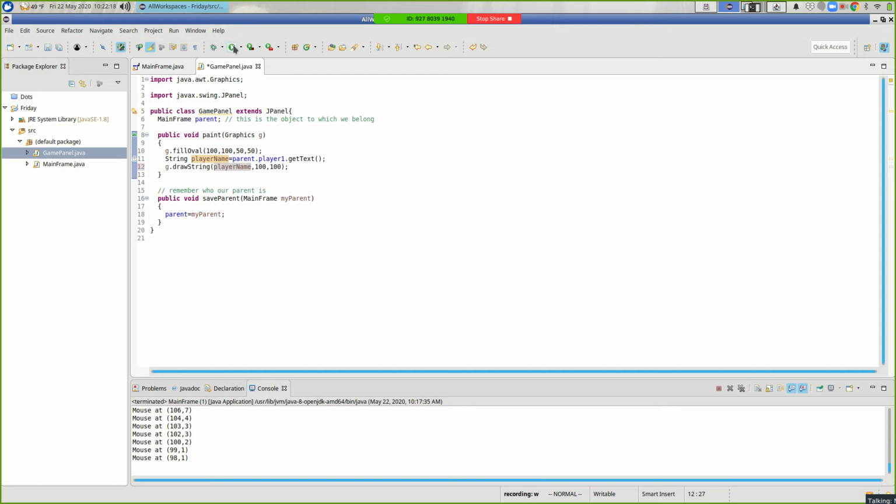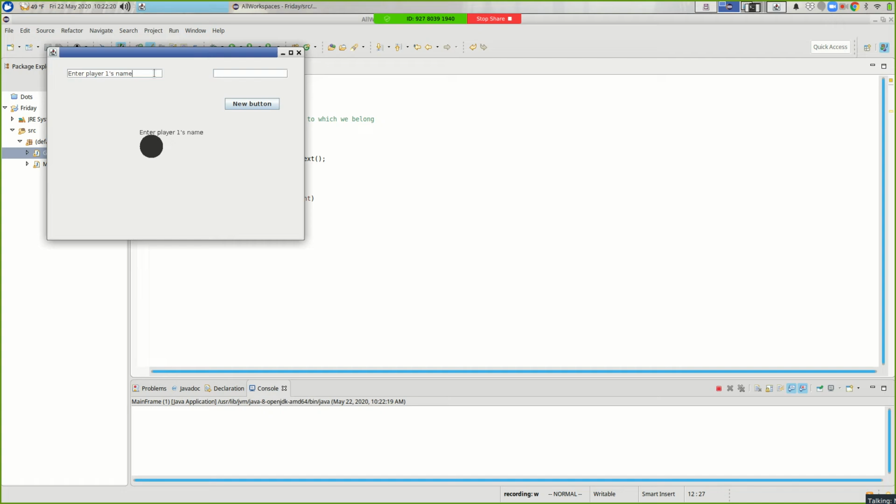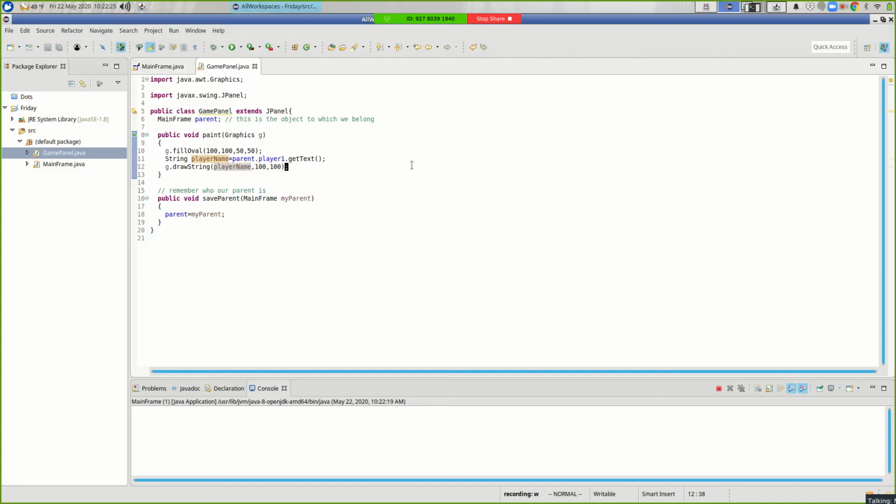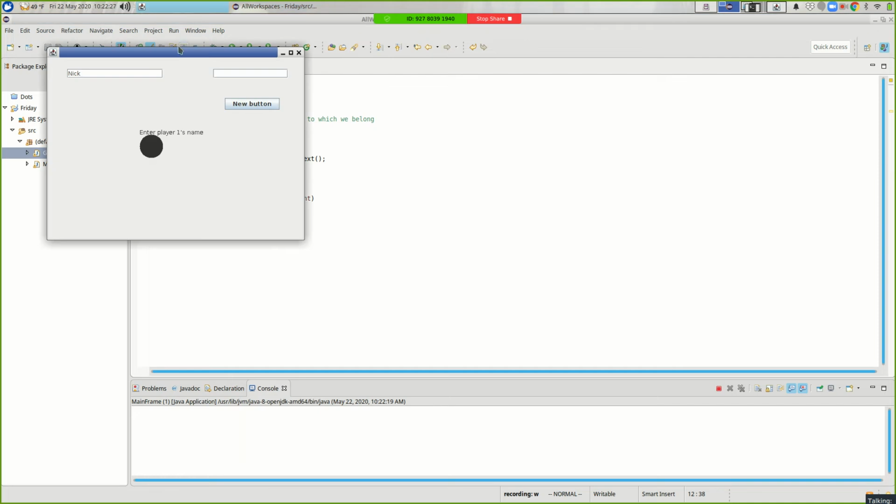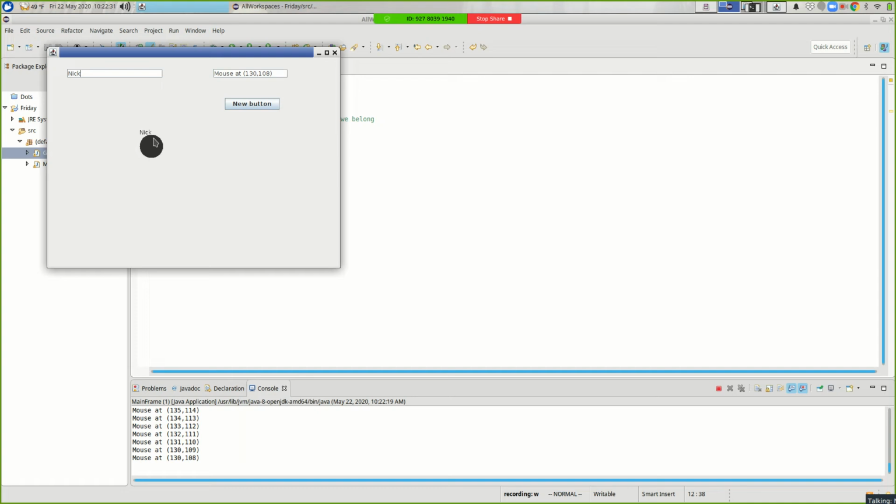So everything is tied together now. I can run this, and if I type something in here, and this window gets redrawn, it'll read from this text field and show me the contents there.